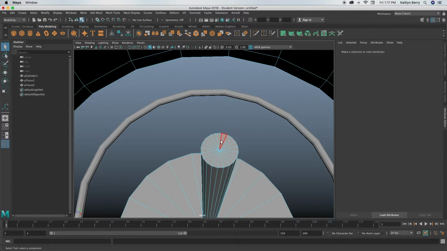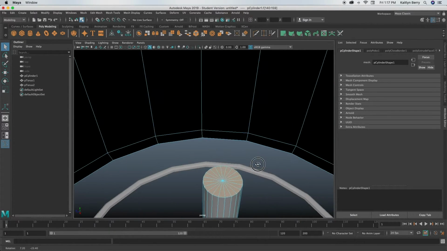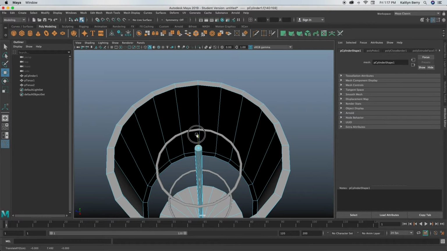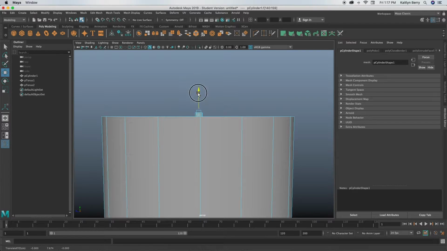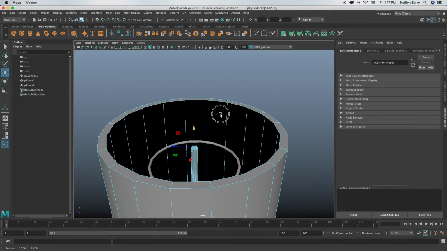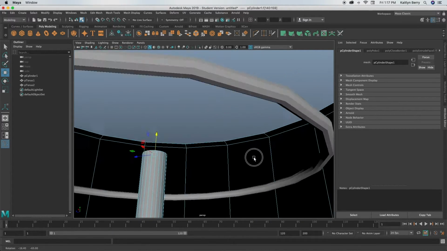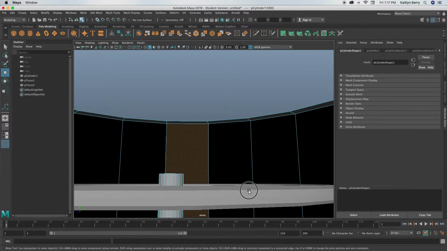All right, still in face mode, click Q, hold tab and select all those faces. And then let's just go ahead and click W and move it up to be closer to the top. All right, not quite that high, maybe like that. That looks good. Maybe a little lower. Okay, and then we'll match our torus up to that a little bit.